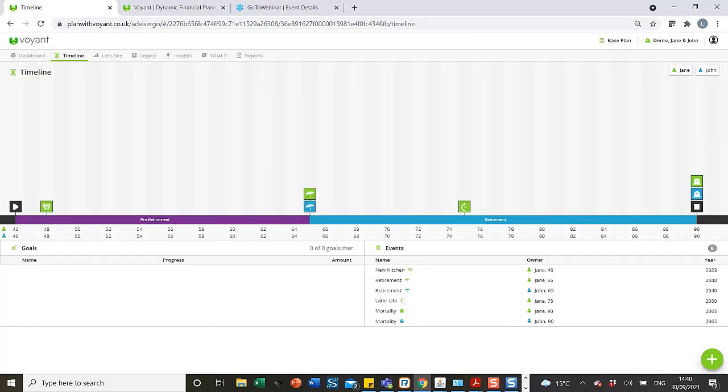So as I said earlier, we haven't actually assigned any value to these yet. The cash flow hasn't changed. They are place markers, just marking the timing of something that's going to happen.